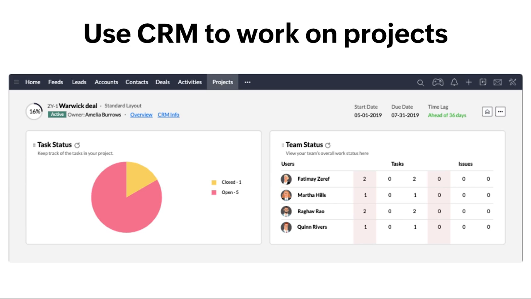You can also integrate your project management tool or just use the built-in projects module in the CRM to manage your team's projects. So again, you all have visibility of what's happening and you don't need to constantly get updates and message back and forth. It's all there for everyone to see.